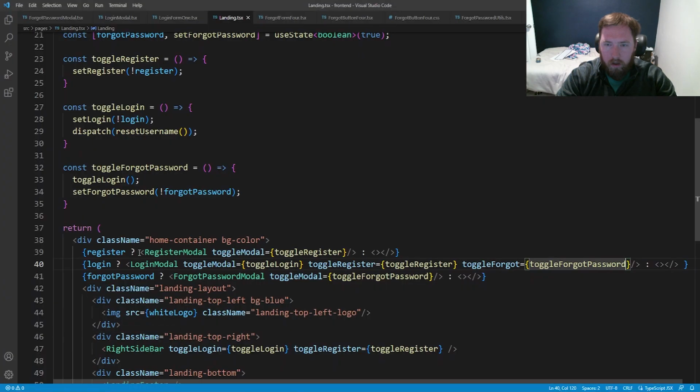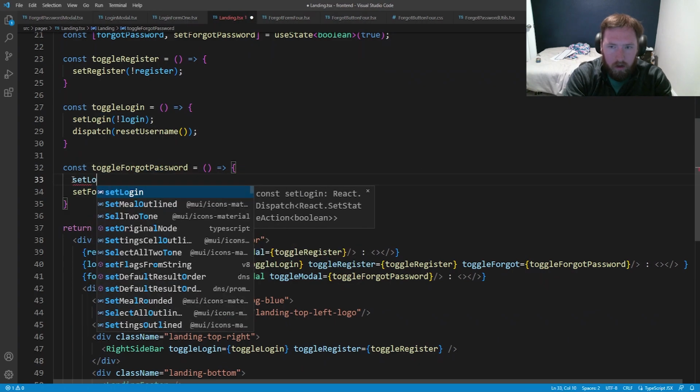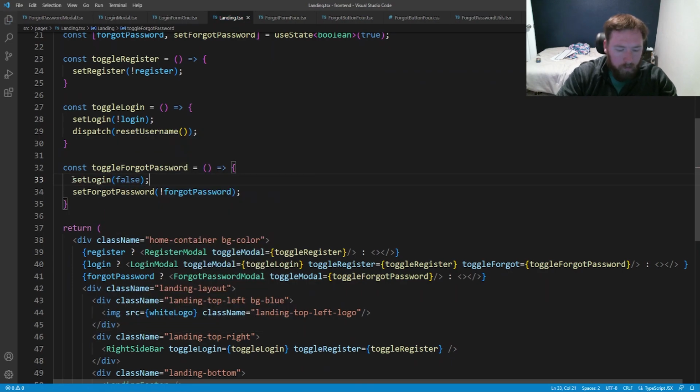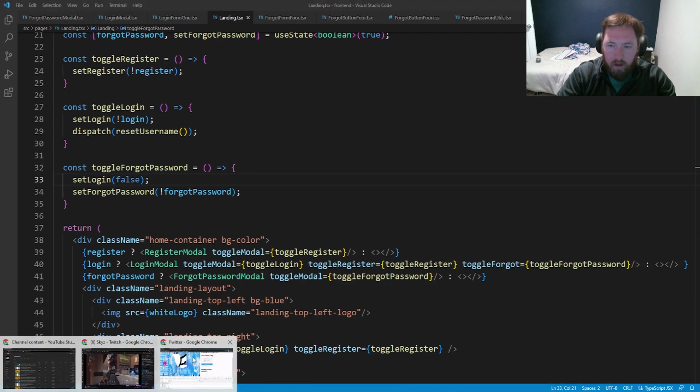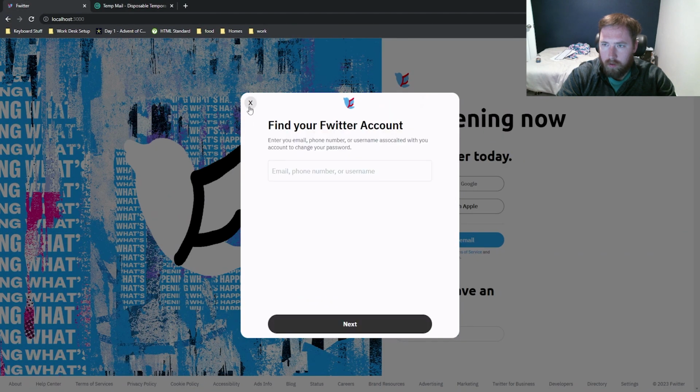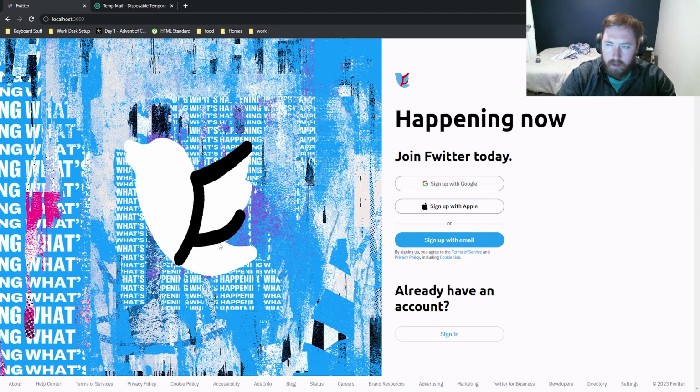So come back in here, toggle login sets login to not this. So it's almost like, oh, you know what? I'm going to change it to just set login to false, just to make sure that it actually closes out of it. Let's take a look again. So sign in, we don't need this open, forgot password. Cool, there we go. So that will wrap it up. This one is good to go.